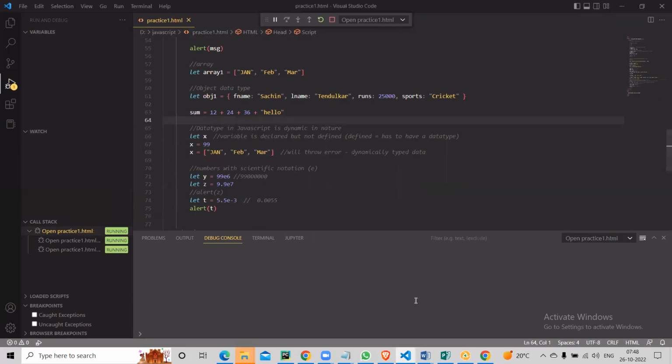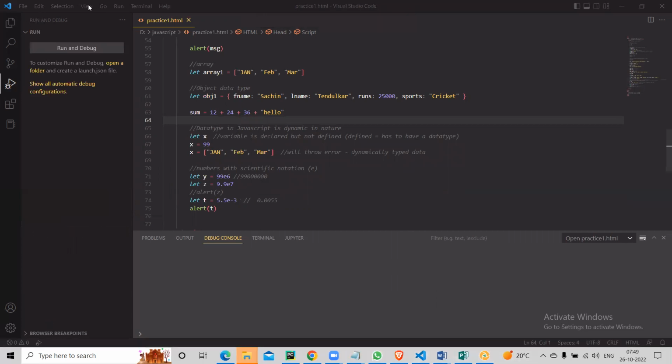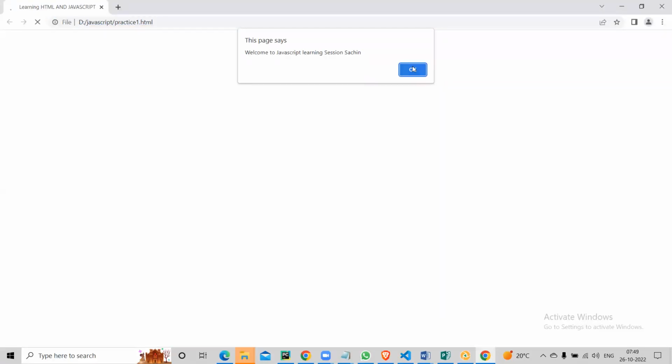Let me close this editor. Now let me run it. Okay. So see, 0.0055.